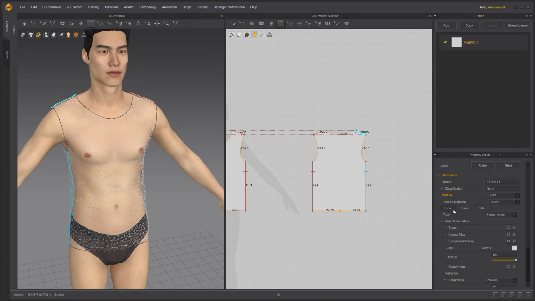Where is it gone? Where is it, the pattern? 2-6.